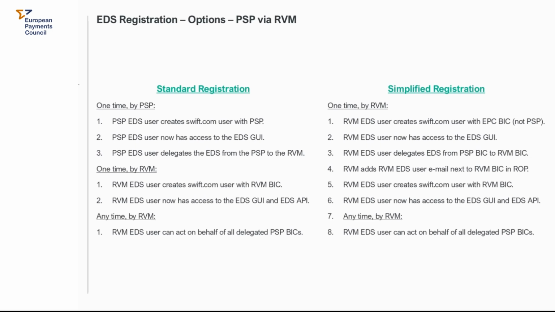Within the EDS GUI, the PSP EDS user will have access to the screen that allows them to delegate the EDS activities to an RVM. Once that is done, the PSP does not have to interact with the EDS anymore, and all actions can be taken by the RVM.